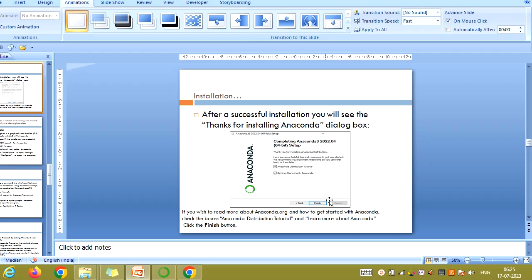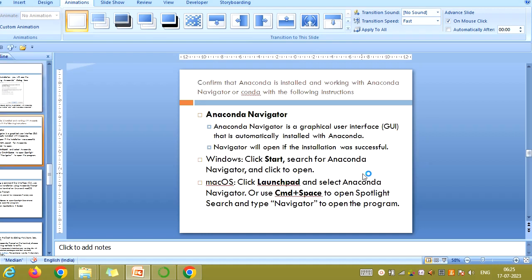Finally, it will ask you to click on this finish button. So you just click on this finish button. It will show thanks for installing Anaconda. So that's all about the installation.